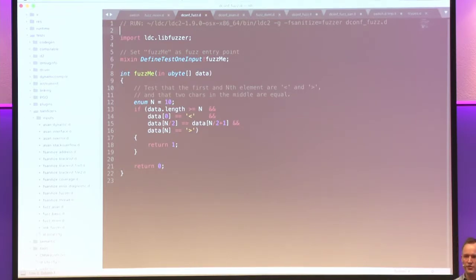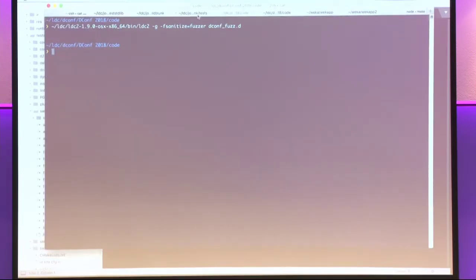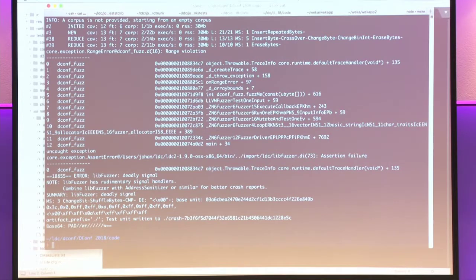Main is provided by the fuzzer library, and all you have to do is tell it which function to test, which is what I do here. Okay? Now, if we compile this, we compile it with LDC, turn on the fuzzer, with fsanitize equals fuzzer, go, and then we run this executable. And bam, it happens really fast.